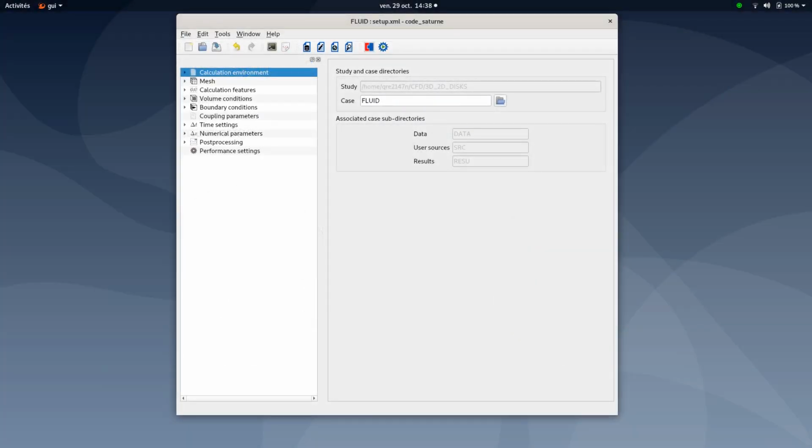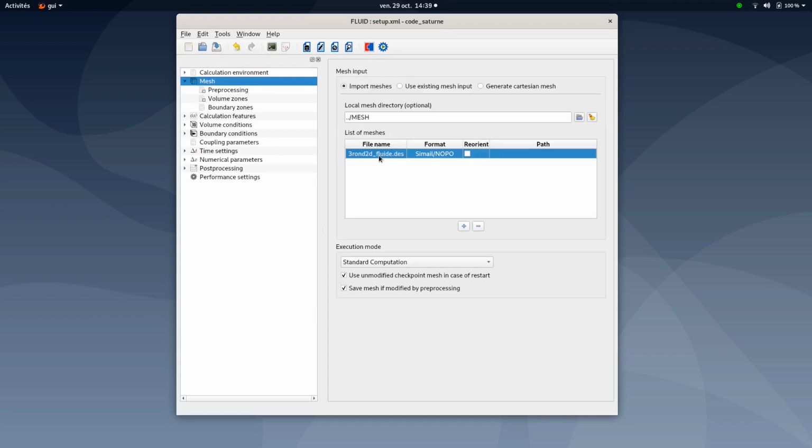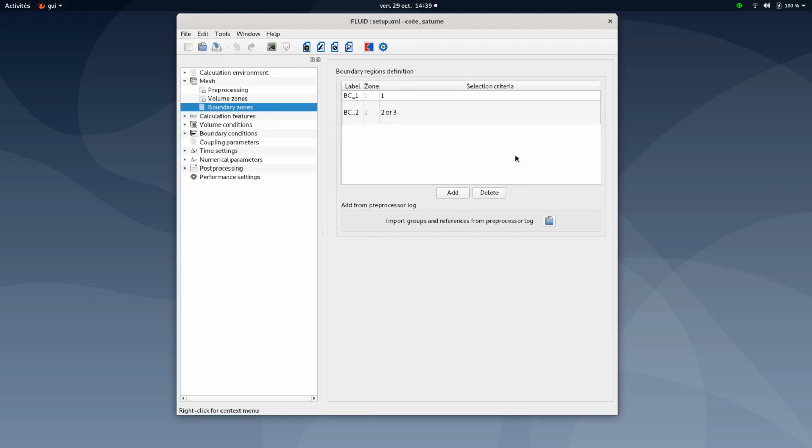I will now set the second case, which corresponds to the uncoupled fluid computations. In order to do that, you just need to open the Code_Saturne graphical user interface, select the fluid case, and then proceed to the following procedure. Make sure the mesh is well selected. You can also save your XML document. Make sure also all boundary zones are well defined. You will find all these further details in the PDF tutorial too.